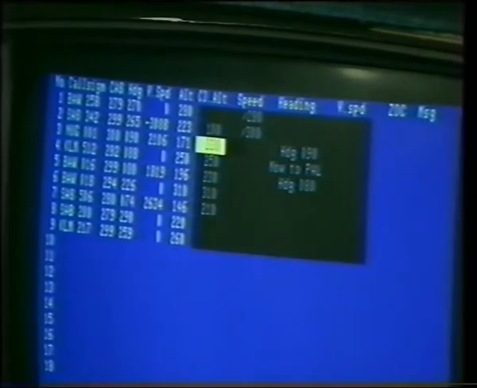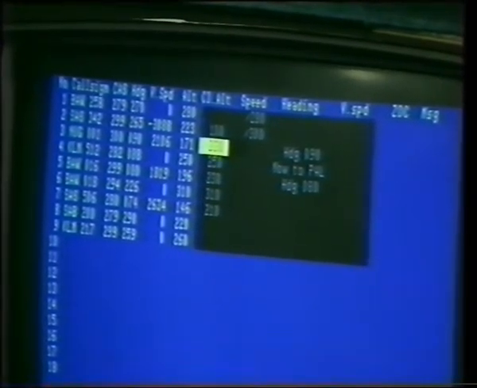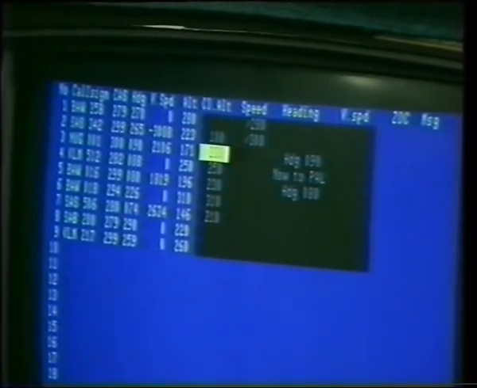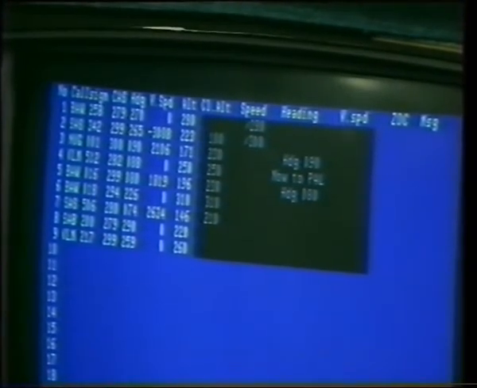Having reset the autopilot, the confirmation is downlinked along with other avionics data, and the aide-memoire yellow overlay is removed.